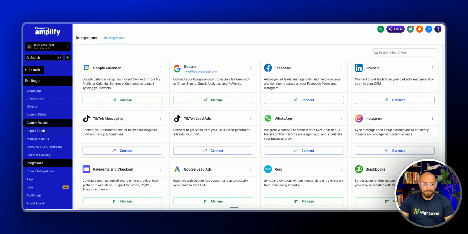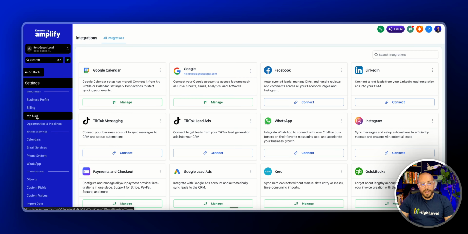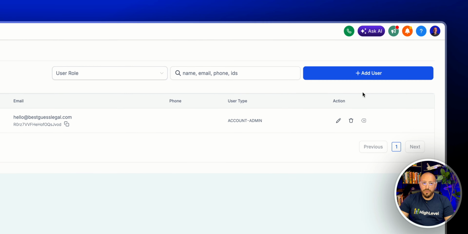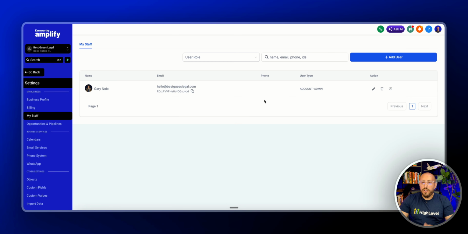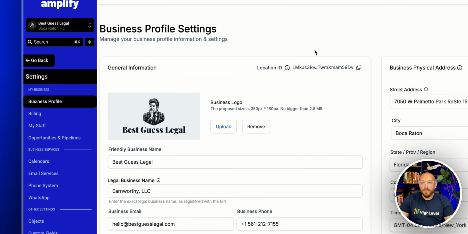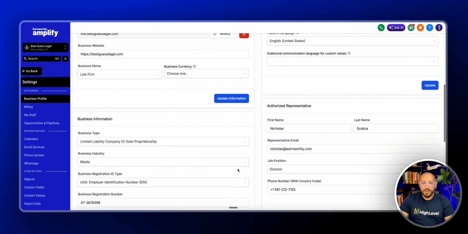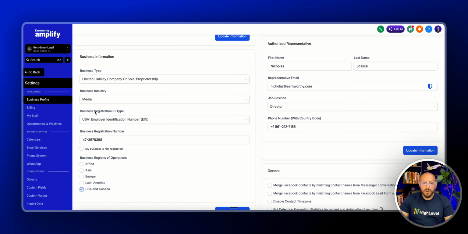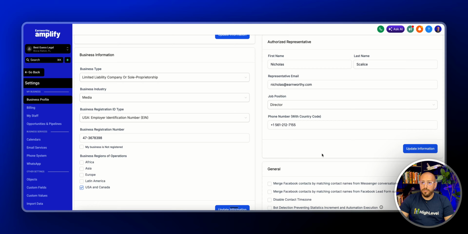But if you're using any of these other tools and you want to bring them into Amplify, then definitely consider getting them connected. If you want to add a team member to your account, simply go to My Staff, and this is where you can add users. You can also set the permissions for what they can and cannot do on the platform. And if you need to update anything with your billing, simply click on Billing. And then last but not least, you have your business profile. You want to make sure this is set up properly and it represents the accurate information for your business, including your business registration type and business registration number.